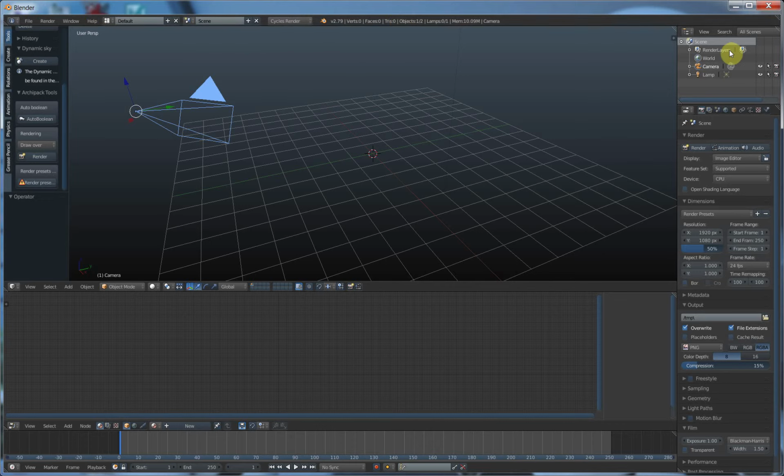Over here you have what's called the outliner. This shows you everything that's in your scene. Now when I say scene, that's basically everything that you're working on. It's kind of like a file. Like if you're in Photoshop and you're working on a PSD file and it has all that information in it, it's similar, and this shows you everything that's happening in your scene.